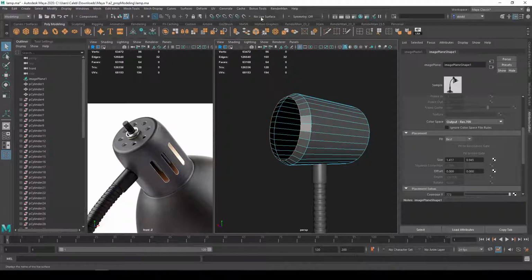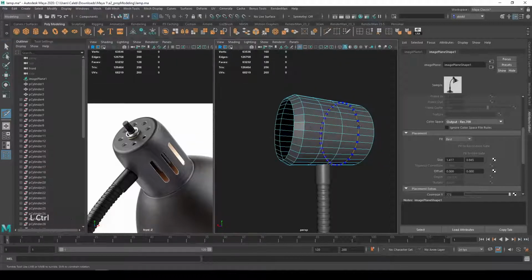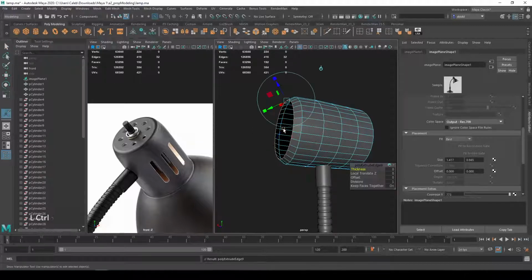And what I'm going to do is also add an edge loop here, an edge loop here, and an edge loop here. Multi-cut tool. This one I'm going to scale in a little bit, move it back, scale this down, and then I'll just go ahead and extrude this and kind of bring it in like this.